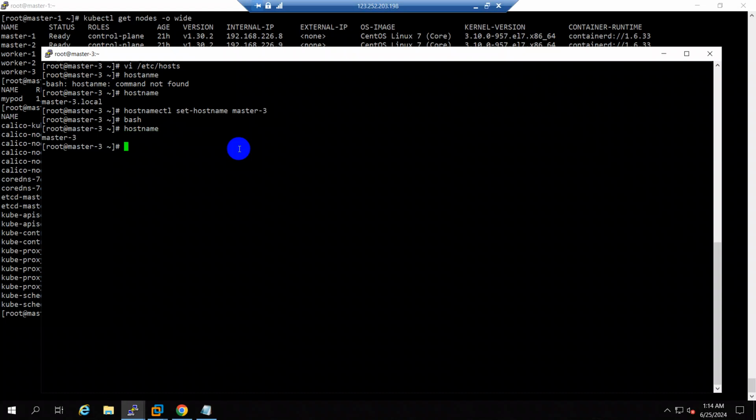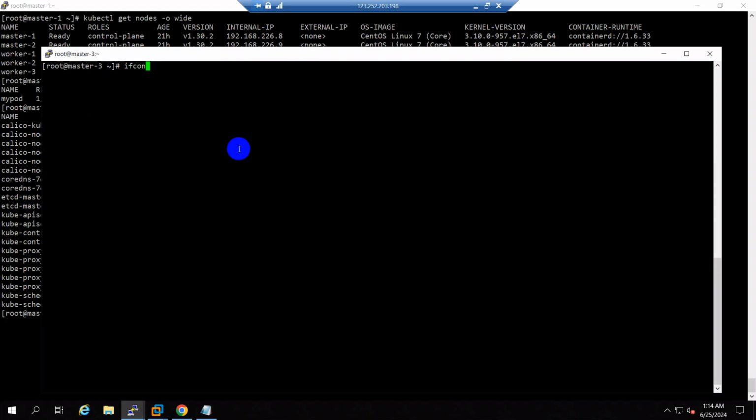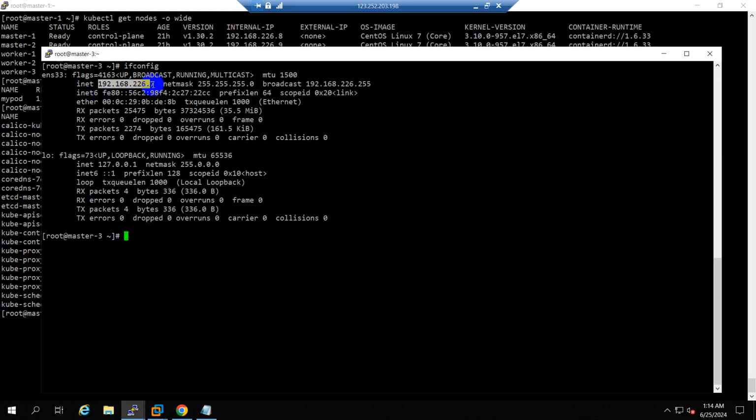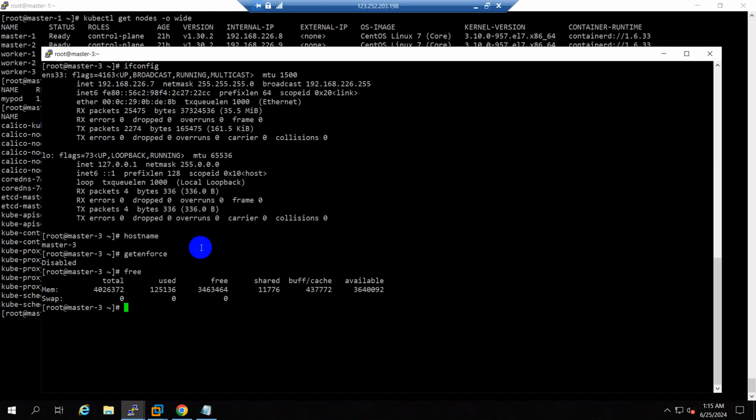Correct? So the IP address is properly set up. With ifconfig, this is the IP address. Okay, the hostname is also properly set up and this is unique. Name resolution is happening, that is also clear. Use getenforce to check SELinux, it's disabled. Use the free command to check the swap space, it is also disabled. With systemctl status firewalld, your firewall is also disabled.